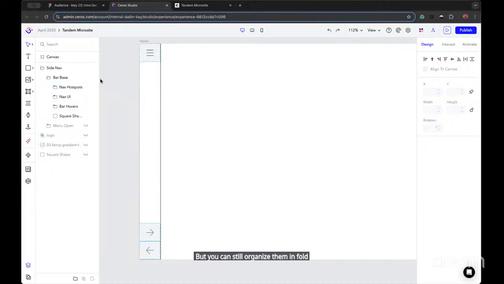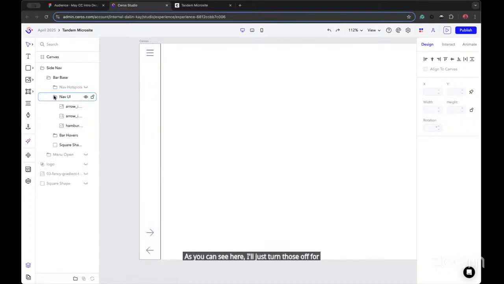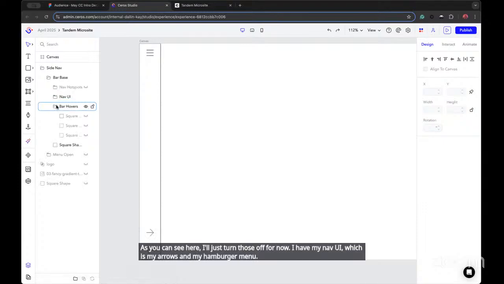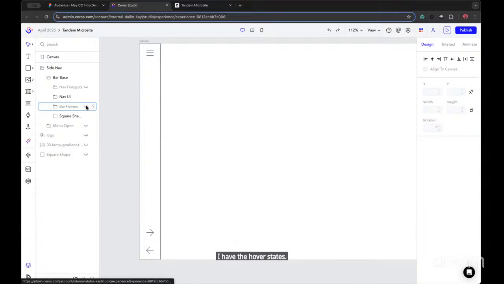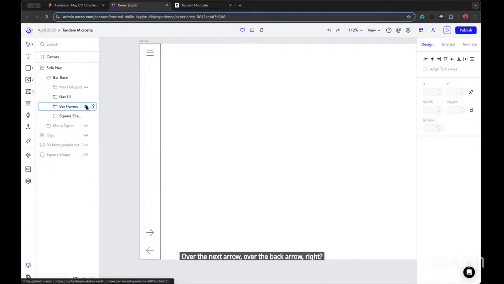In this base bar, I have my hotspots, as you can see here. I'll just turn those off for now. I have my nav UI, which is my arrows and my hamburger menu. I have the hover states for each of these. You can see I've got just a square in here. You can set it up however you'd like, but for this one in particular, we just have show/hide for these different squares. So when someone's hovering over the menu, over the next arrow, over the back arrow, right? And then I have my base. That is essentially what makes up my navigation bar.